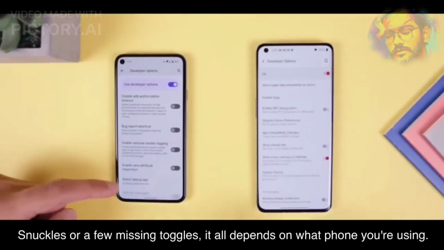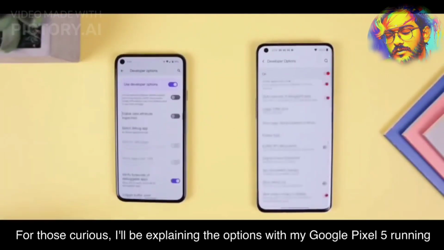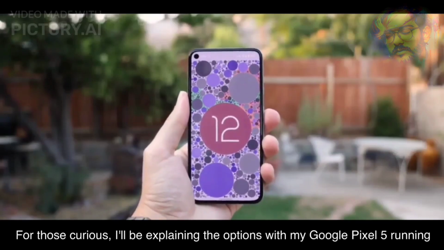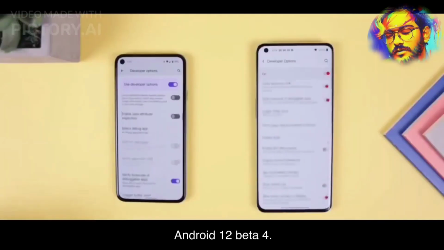Some phones have a few missing toggles. It all depends on what phone you're using. For those curious, I'll be explaining the options with my Google Pixel 5 running Android 12 Beta 4.